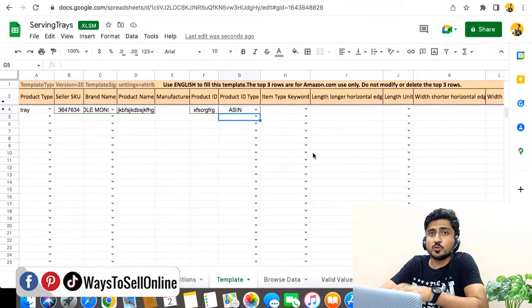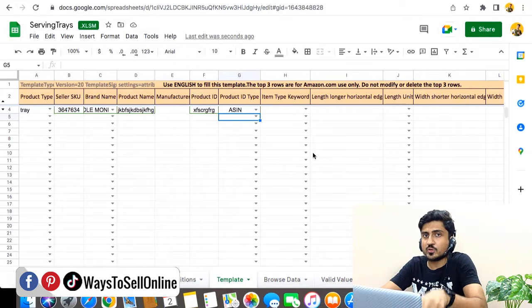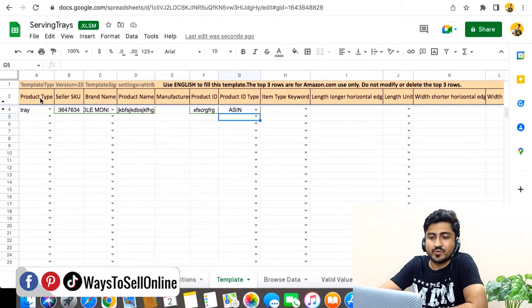At this stage, you need to pause the video and note down these fields which I just filled. You only need to fill these fields, and two of the fields I'm going to tell you about later. So you need to fill product type, seller SKU, brand name, product ID and product ID type, which is ASIN. And in the product name, you need to fill out the title.